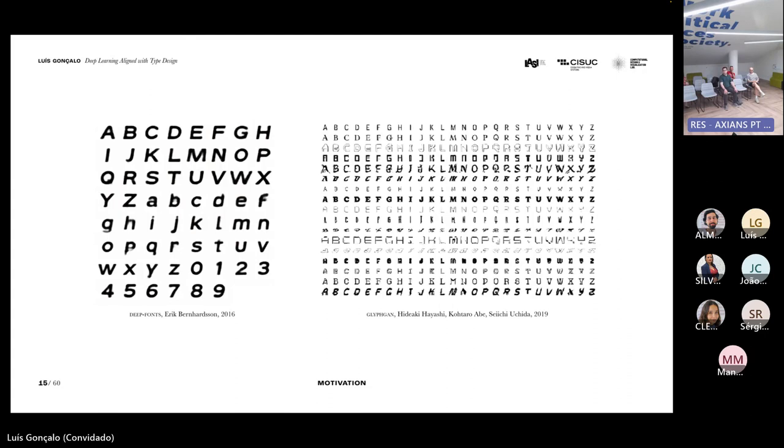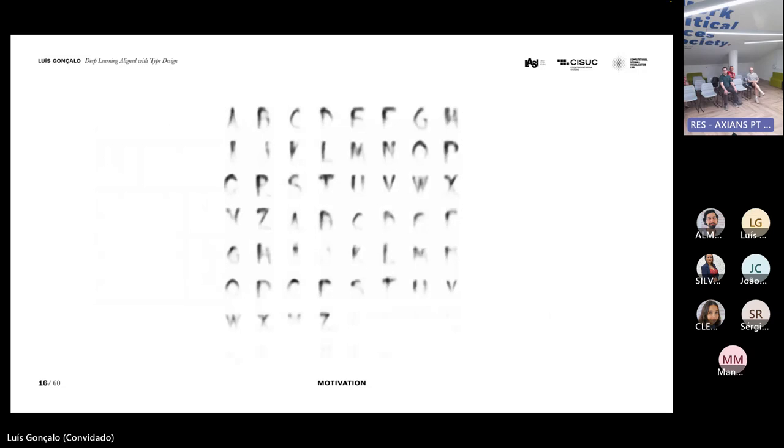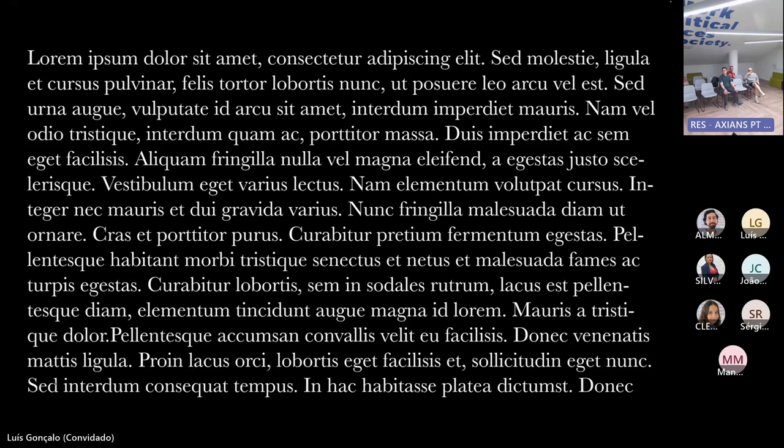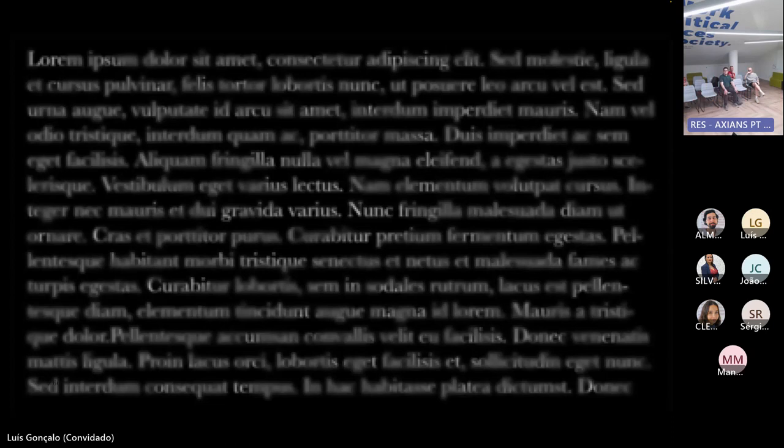this one. GANs have some limitations that may not be able to overcome. So this is the main issue. For example, if we take a large text and apply that kind of generated font, it can look something like this, which is not readable, so it's not usable. The font we generated is not usable for the context we want.